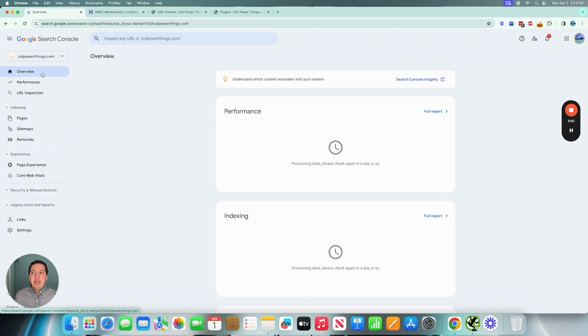But you've basically gone ahead and submitted your website to Google Search Console so that you can start using Google Search Console in very few steps.